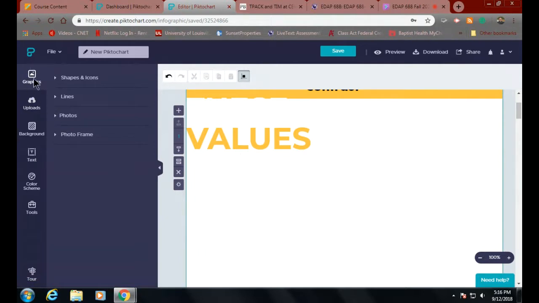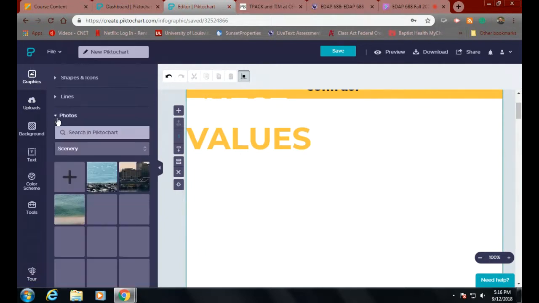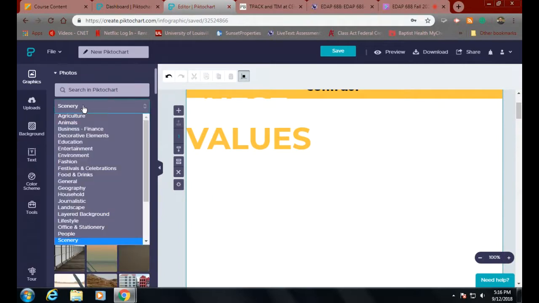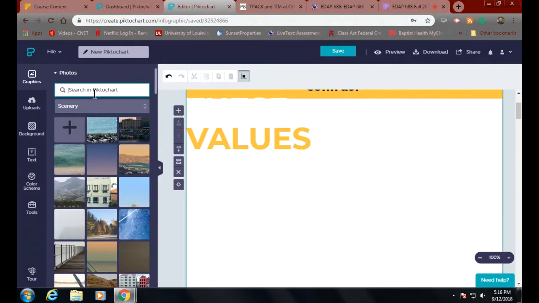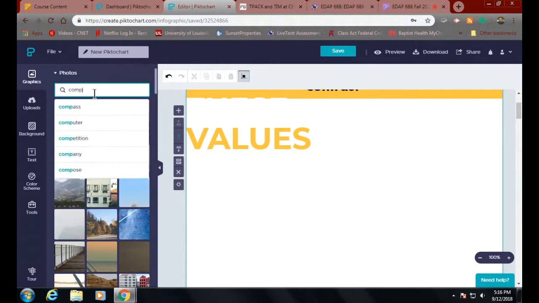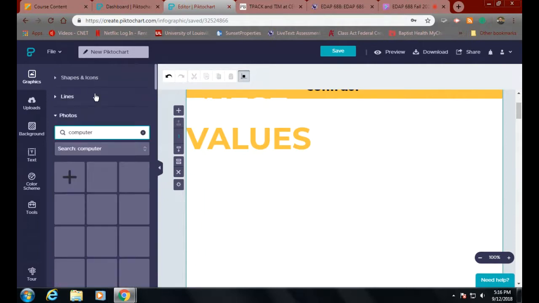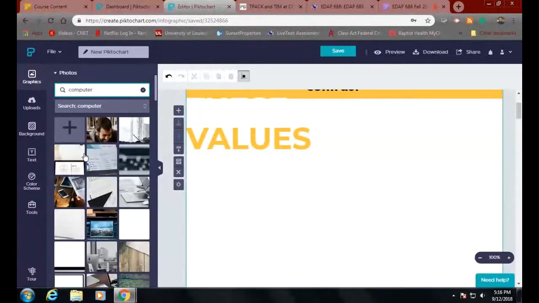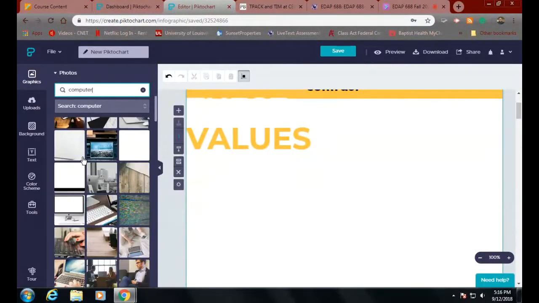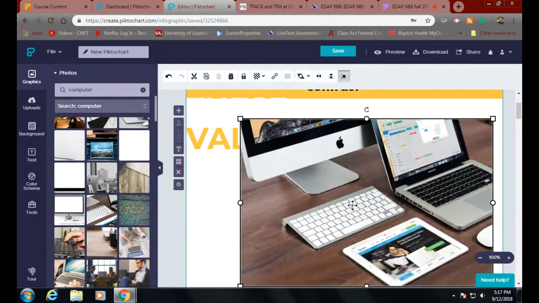And I might want to do, let's see. How about if I drop in here and I do a search in Piktochart? I say computer. Let's see what it comes up with. And so I have all these different looks, and I might drag one of these over and put it in here.